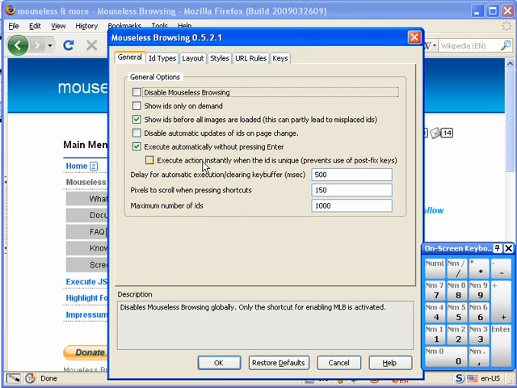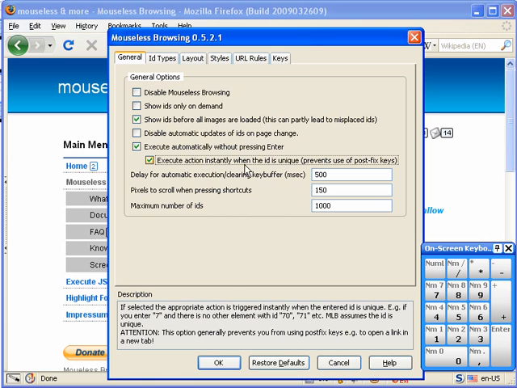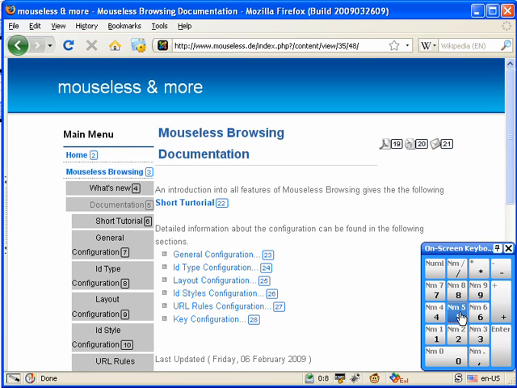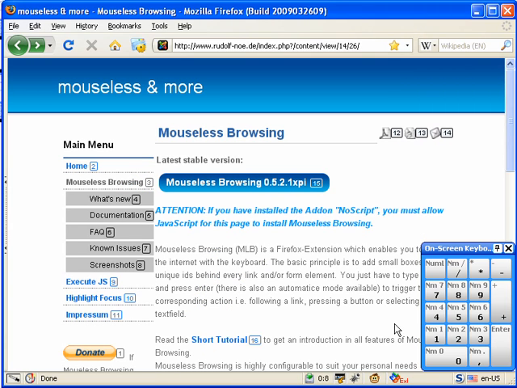One option which speeds up browsing is to enable execute action instantly when the ID is unique. So let's try this. The principle is, if I press 5, Mouseless browsing checks if there is an ID with 50. If there isn't one, it executes the action instantly, but of course this prevents you from using the postfix keys. So if you have a look, I press 5 and the link is instantly pressed without any delay. So this lets you speed up your browsing experience.